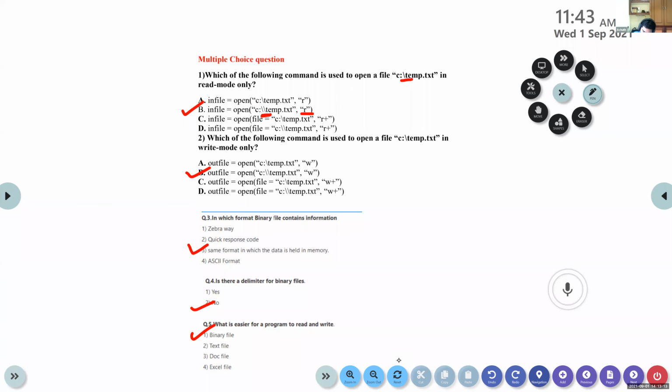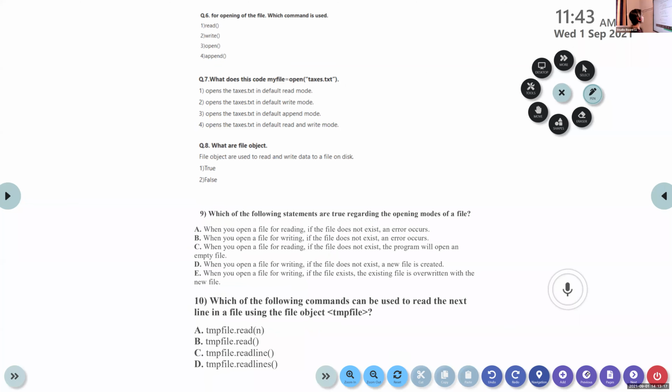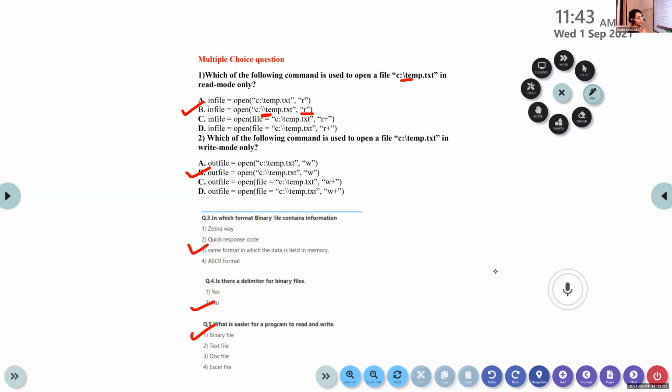Ma'am, which is the fourth question's answer? Which one, my dear? This one. Delimiter for binary file: no. For binary file, there is no delimiter. You just go through the topic that we have learned before. Yeah, I think it is okay.